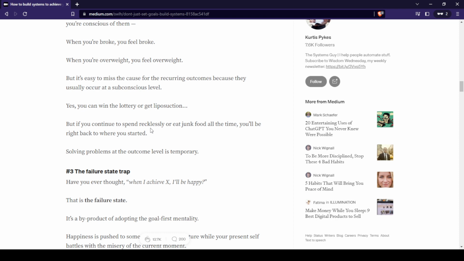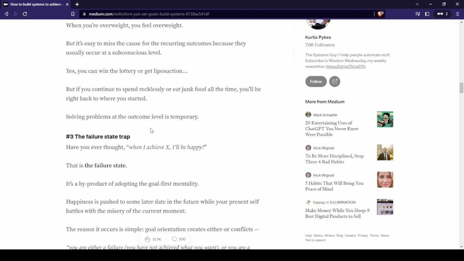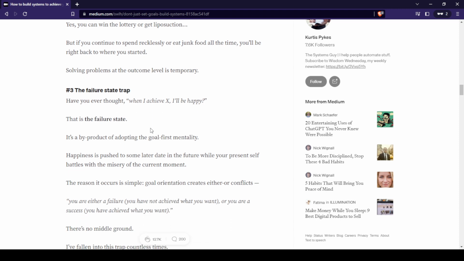Yes, you can win the lottery or get a lap band. But what if you continue to spend recklessly or eat junk food all the time? You will go right back to where you started. Solving a problem at the outcome level is temporary.